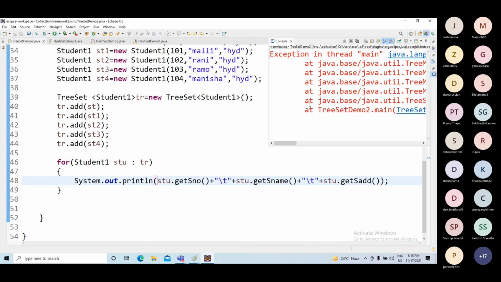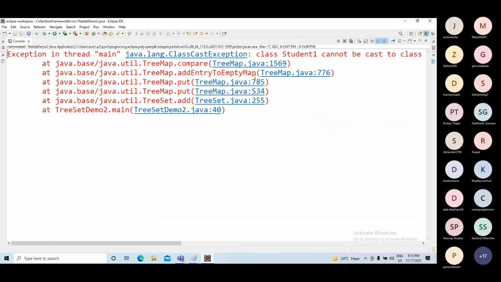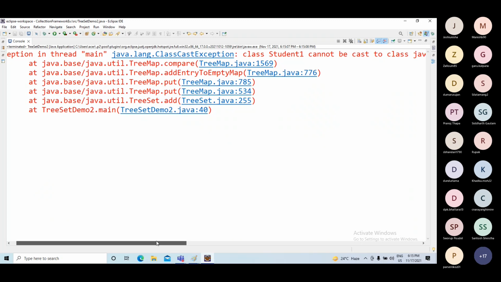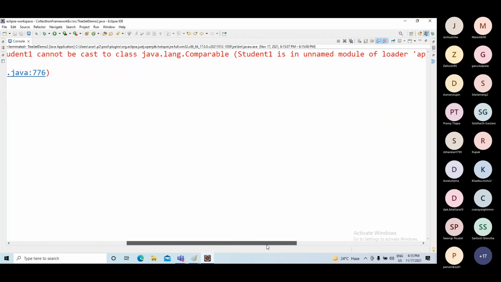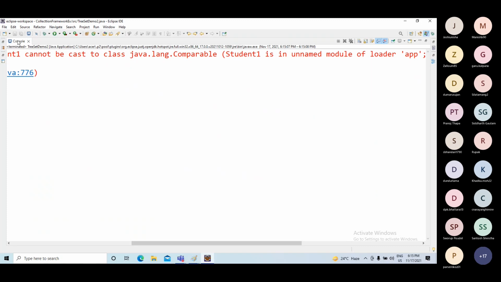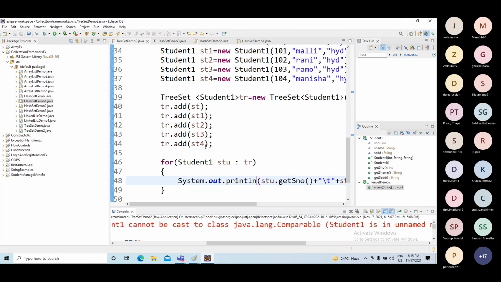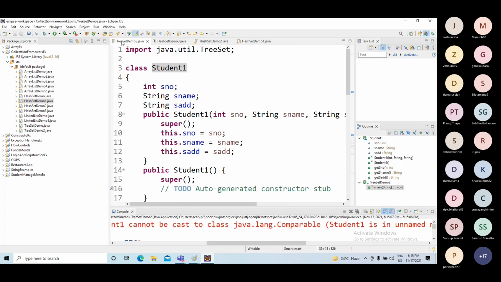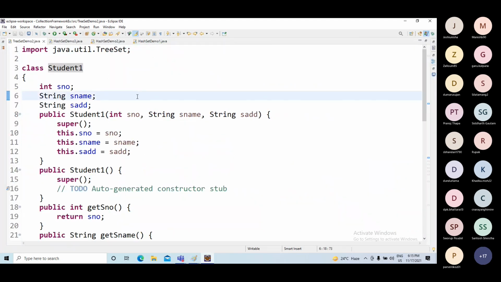Now, look at this comment. See, ClassCastException: Student1 cannot be cast to class Comparable. Why? It is very clearly mentioned that a TreeSet can hold homogeneous data elements, and the object should implement the Comparable interface. If you are not implementing the Comparable interface, what will happen? ClassCastException will be generated.